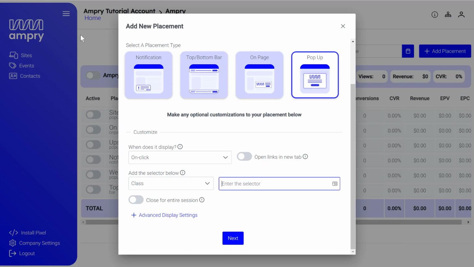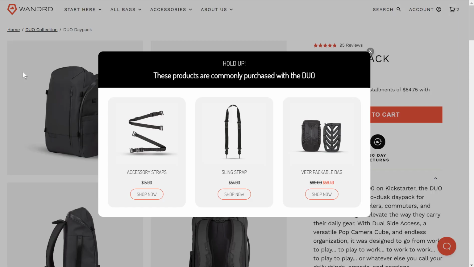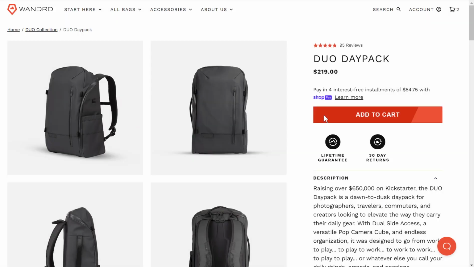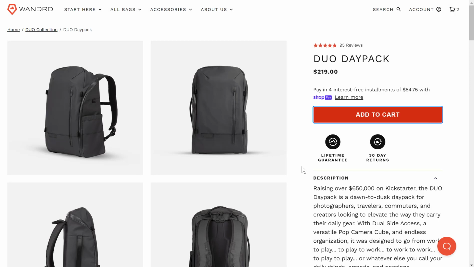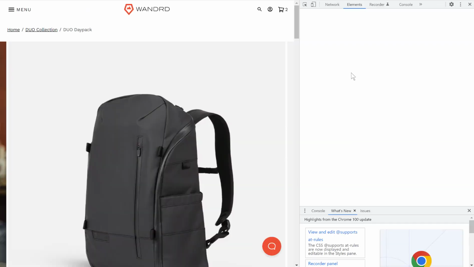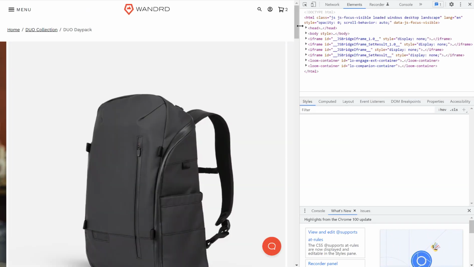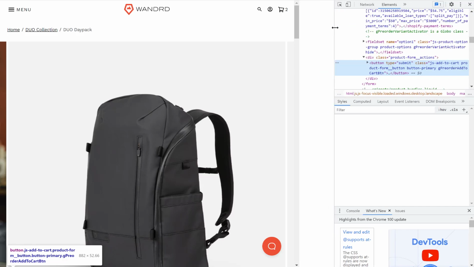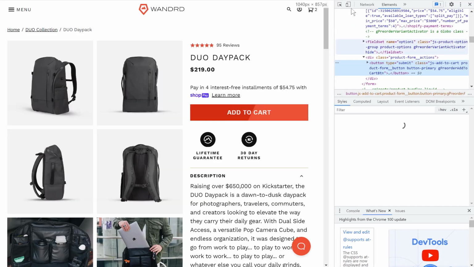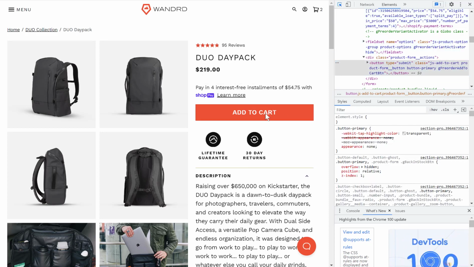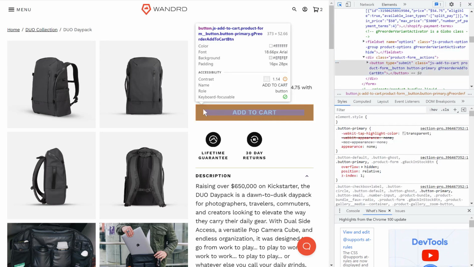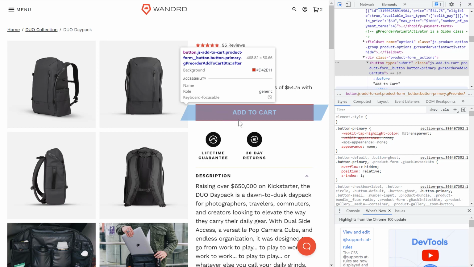To find that, I'll go back to the page here. You're going to go to the product, right click, and inspect. That's going to bring up this sidebar here. Let's make it a little smaller so we can see the button. I'm using Chrome, and basically you're just looking for the element here. So I'm going to hover over this element, and I'm just going to click on it.